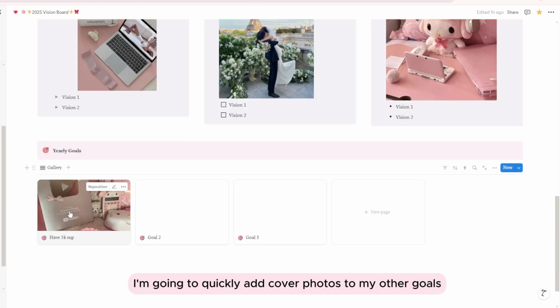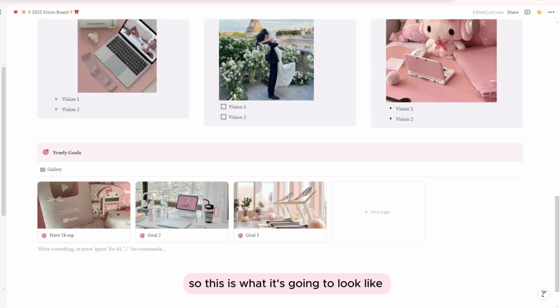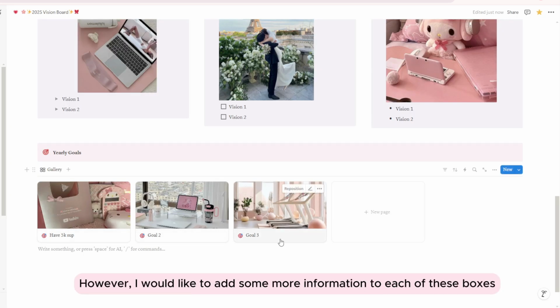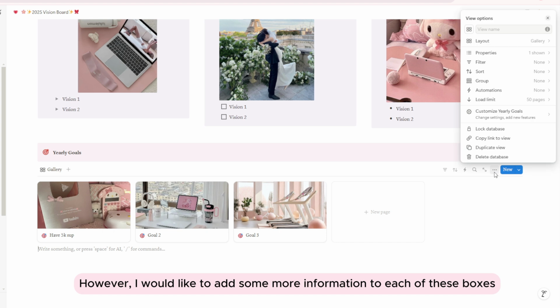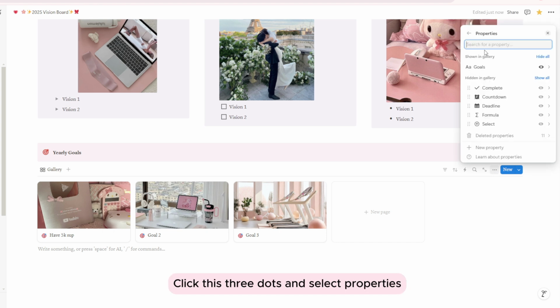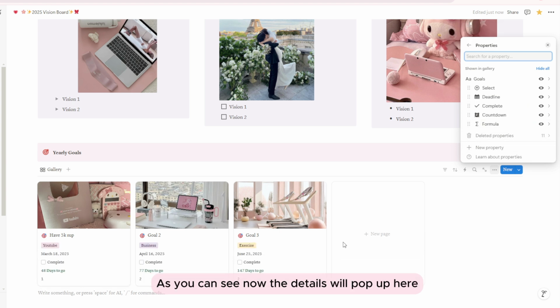I'm going to quickly add cover photos to my other goals, so this is what it's going to look like. However, I would like to add some more information to each of these boxes. Click these 3 dots and select properties. Click on these signs to show the details on our goal. As you can see now, the details will pop up here.